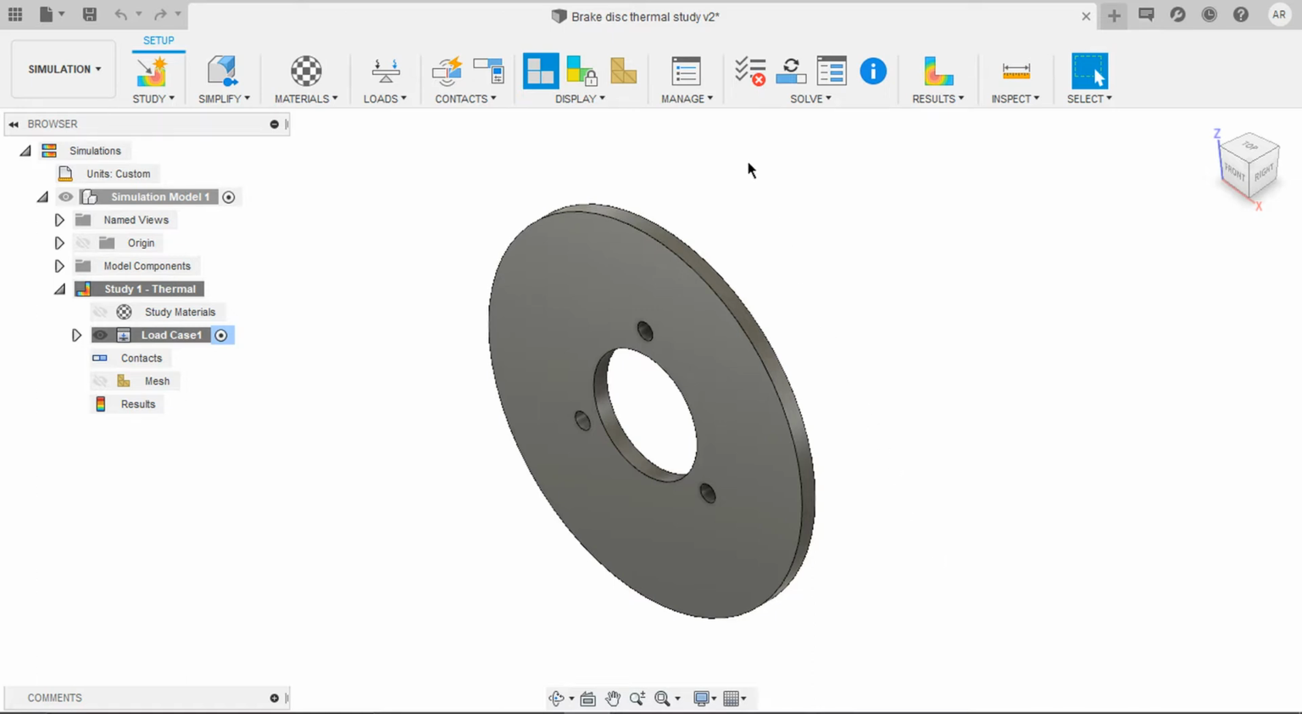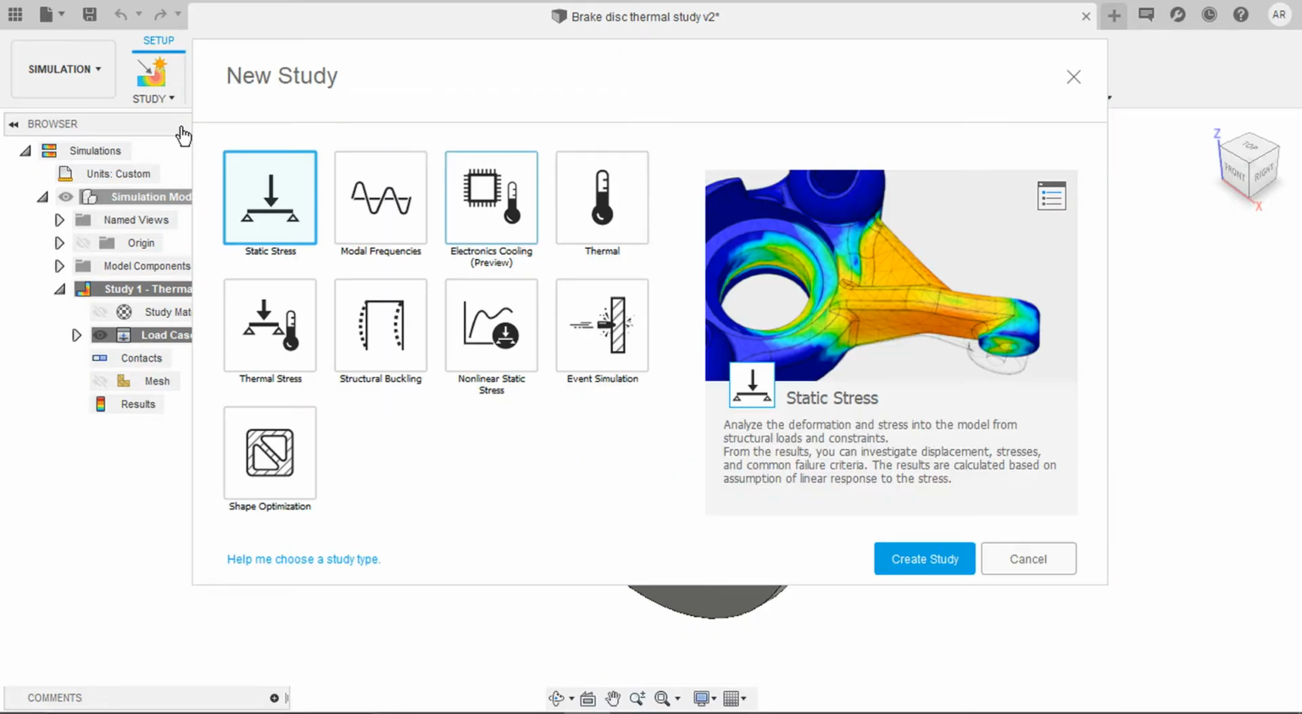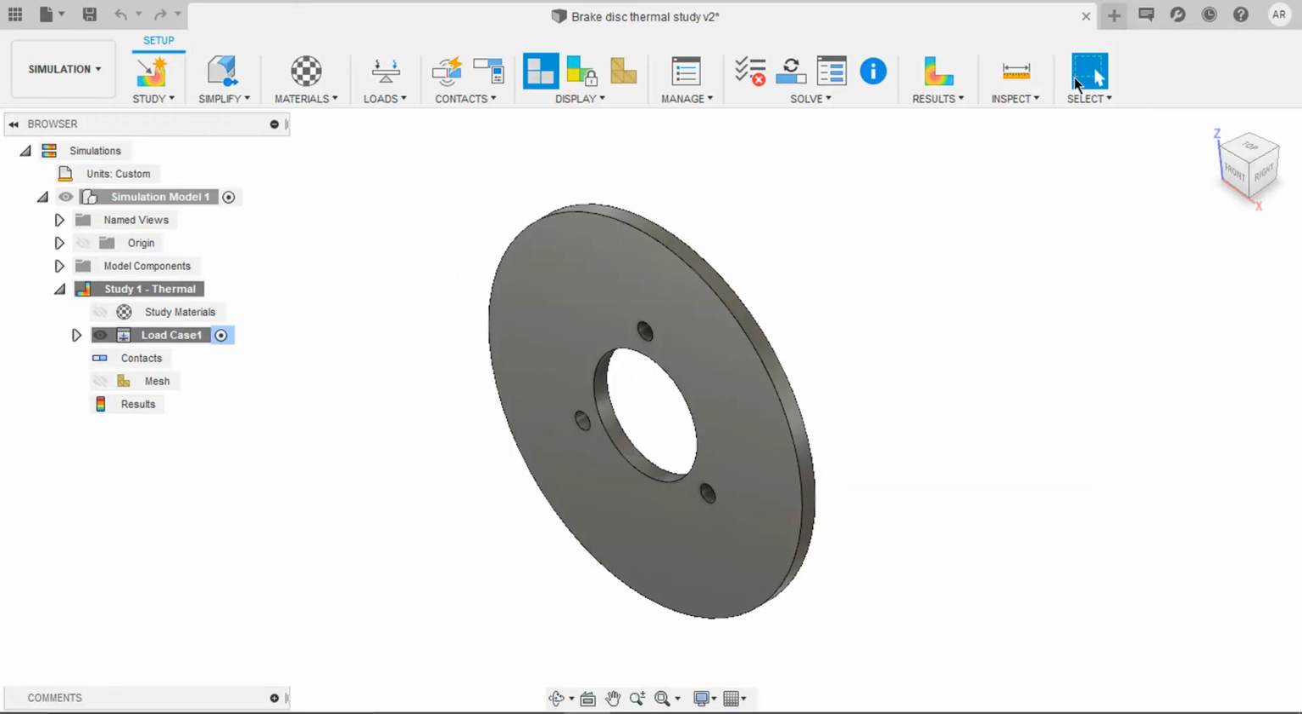Always proceed from left to right. In that way you won't miss anything. First things first, here we have study. By default we have already a study one. If you want more studies, you can click on new study and you can select any type of study you want it to create. For now we are good with it.